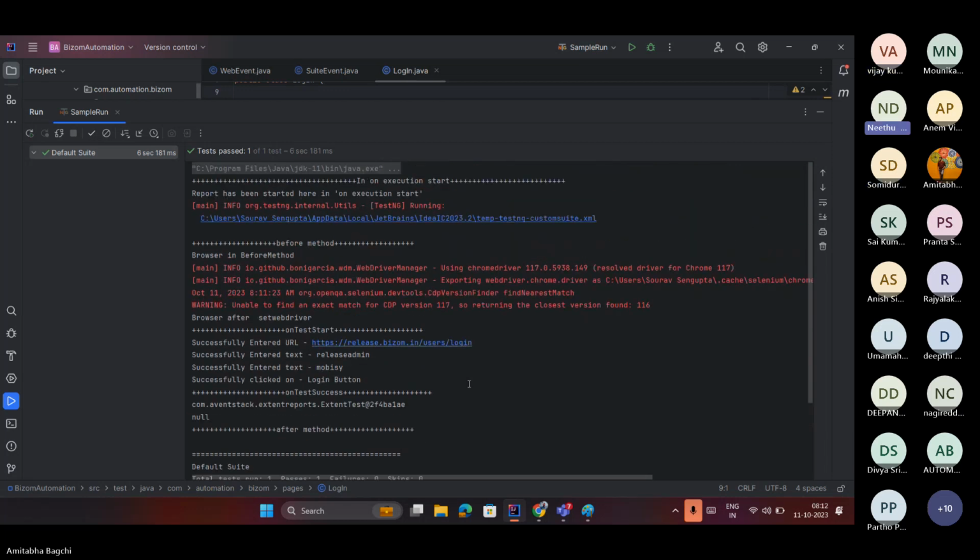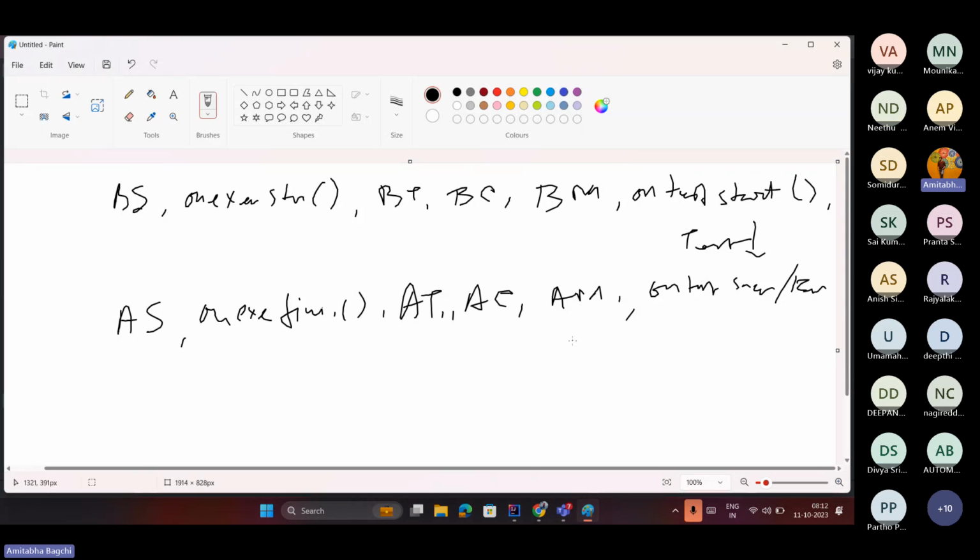Yes, sir. Yes, sir. Yeah. So that's basically the two interfaces, the most important ones.